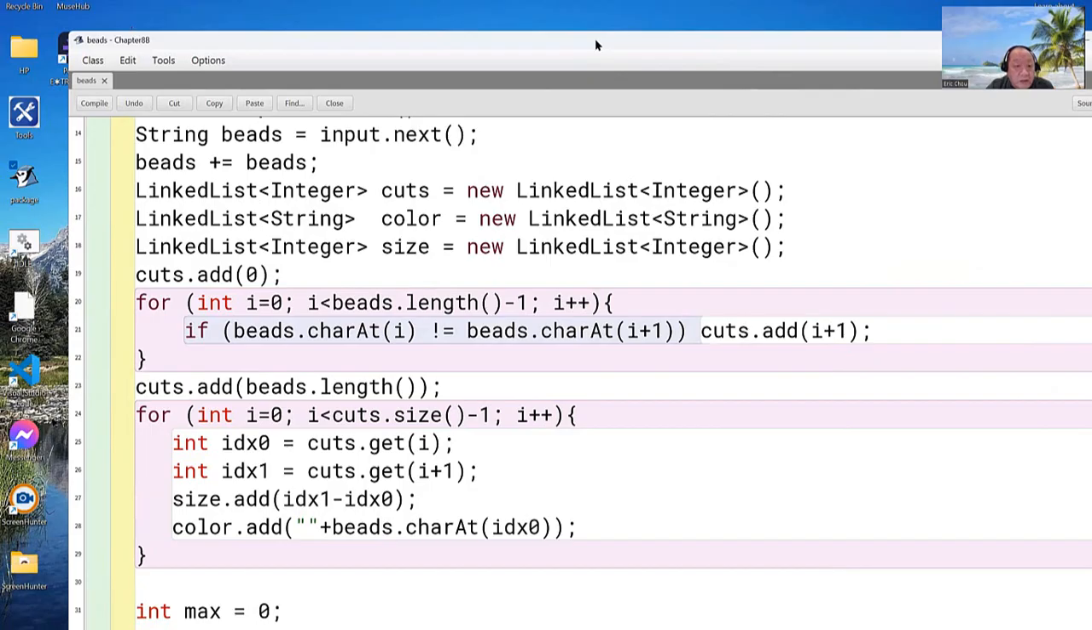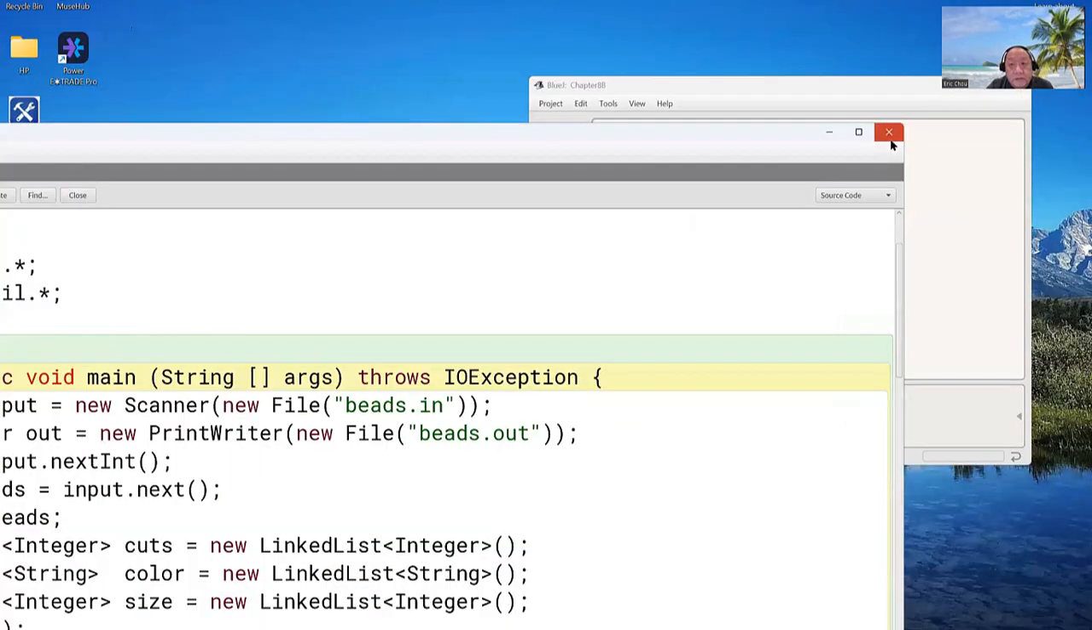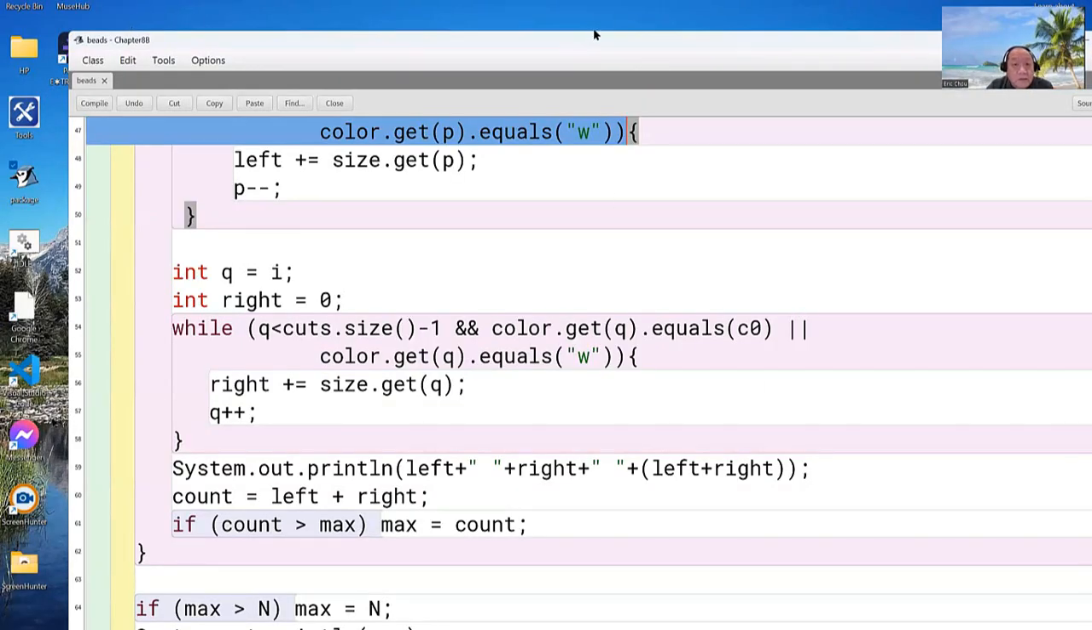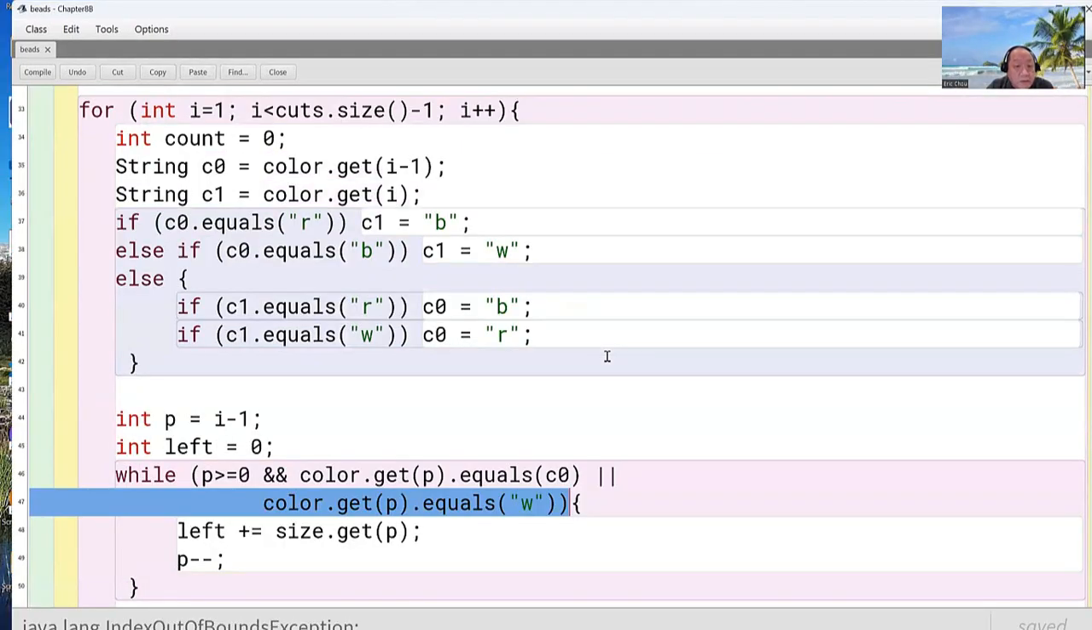Okay, let's see what happened. Index out of bound. Index out of bound. Color get P, color greater than 0. How comes this index out of bound problem?